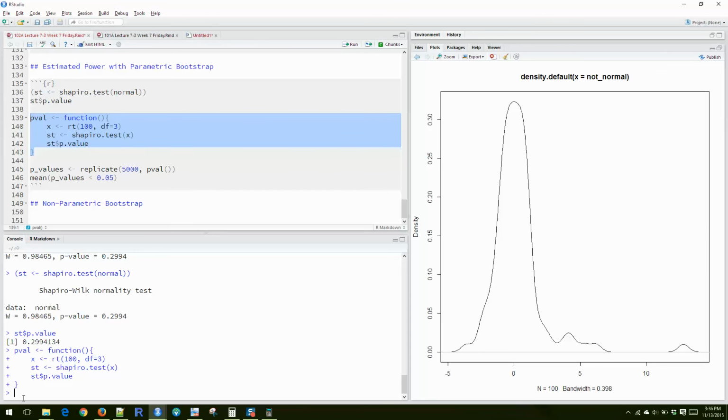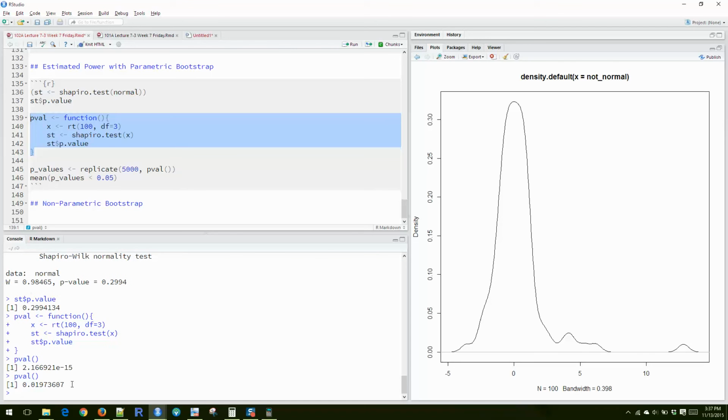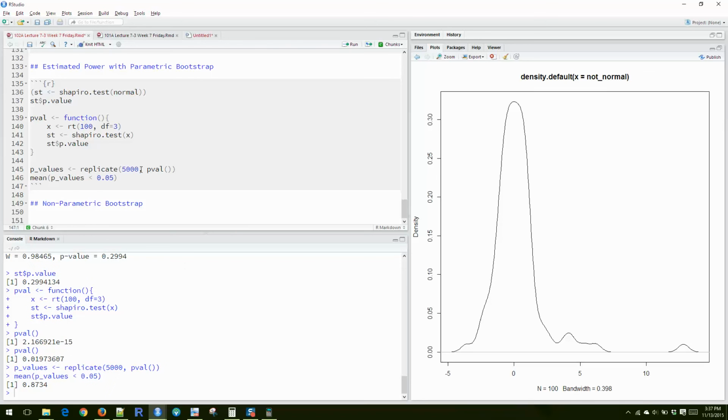So if I just run that function once, it gives me a p-value of practically 0. Another time I run it, it gives me a p-value of about 2%. And this is just data coming from a t distribution with degrees of freedom equal to 3. And so I can run this 5,000 times using the replicate function. Okay, it's done. And then we just ask, how often did you reject the null hypothesis if you're using 5% as your alpha? And it says, I rejected it 87% of the time.